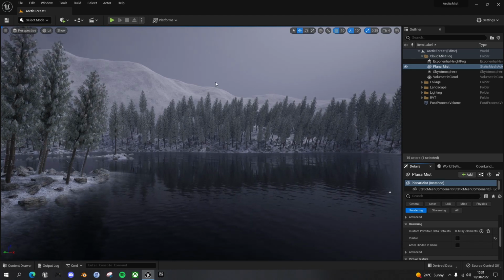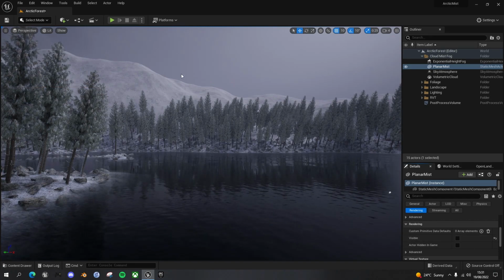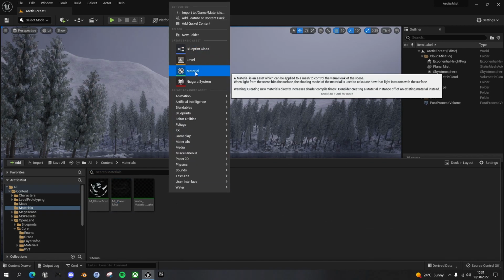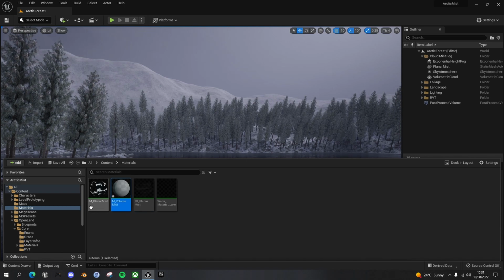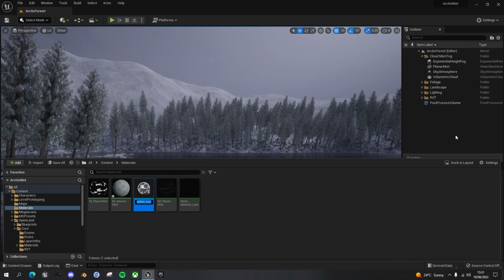So to start off with, go into, make sure that's switched off. Select your landscape, go into your materials folder, and we'll create a new material, and we're going to call this one M Volume Mist, and then right click, create a material instance, and we'll call this MI underscore Volume Mist.